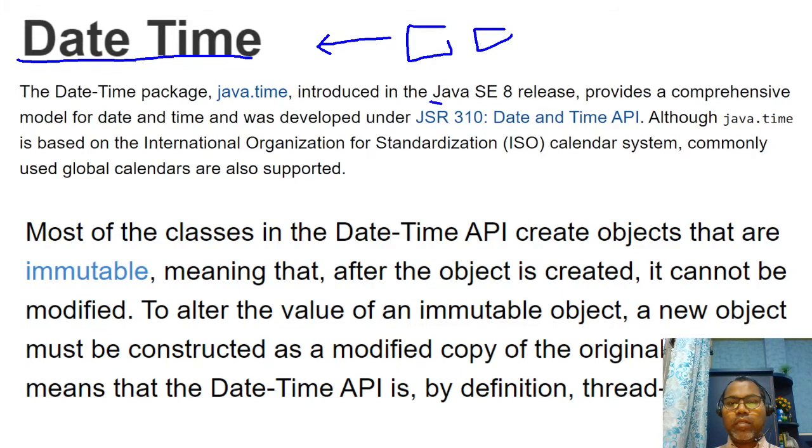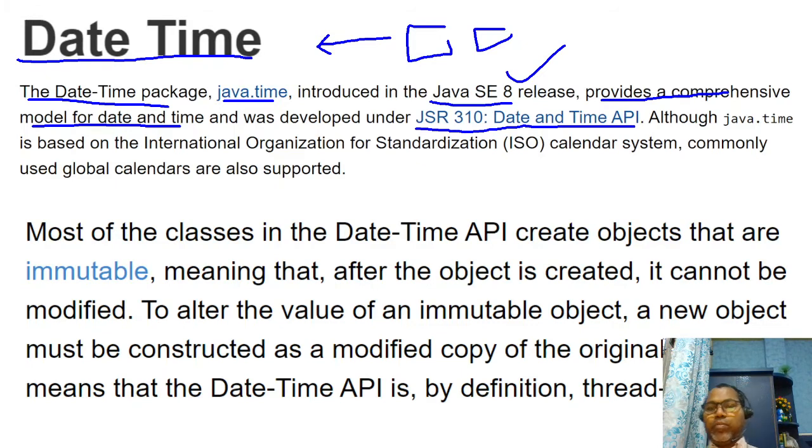Since the Java 8 release, a new date time package was introduced, known as java.time. It was introduced in Java 8 and provides a comprehensive model of date and times, developed under the JSR 310 date and time API. The package java.time is based on the ISO calendar system. ISO is the International Organization for Standardization. So from Java 8 onward, we have a standard date and time API that we can use, which follows ISO.